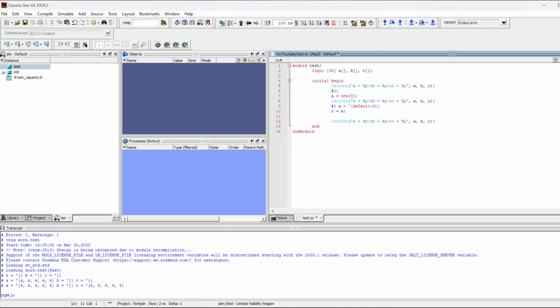So what I will do, I will just write B equals new, and let's say I want around 15 elements to be assigned to B, and on top of that, the first 5 elements should be of A. To do that, I will simply write round bracket A. So what this will do is that the first 5 elements of B will be 6, 6, 6, 6, 6.